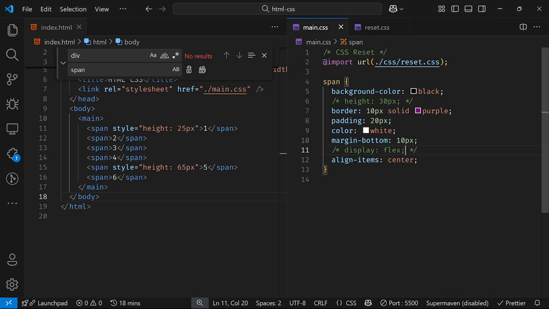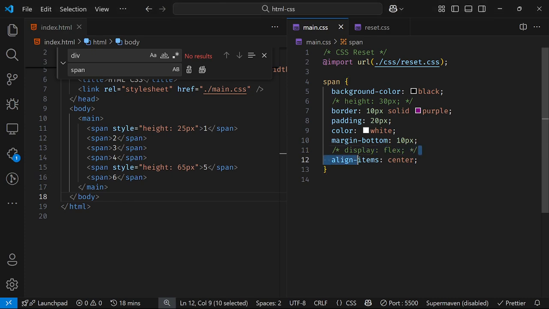So what's happening? It's from this display flex. That means if you use display flex, it will make this thing take the entire width of the container. So keep that in mind when you're using display flex. Anyway, let's get rid of that.